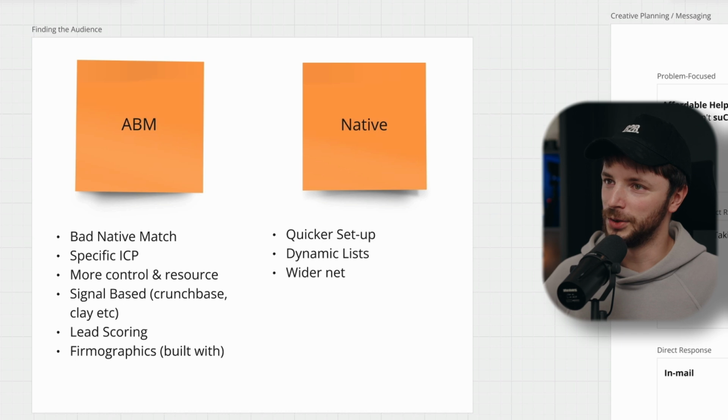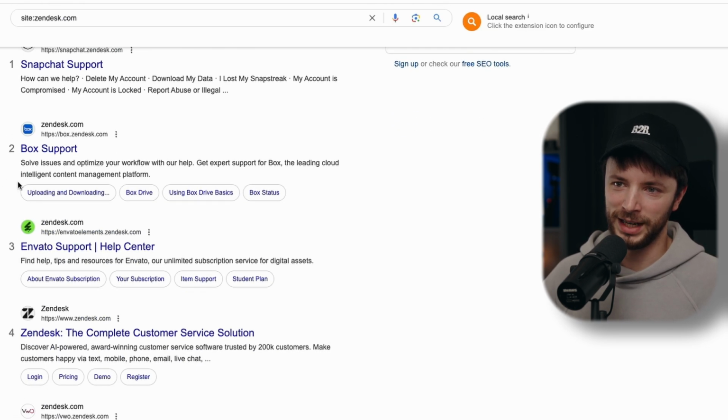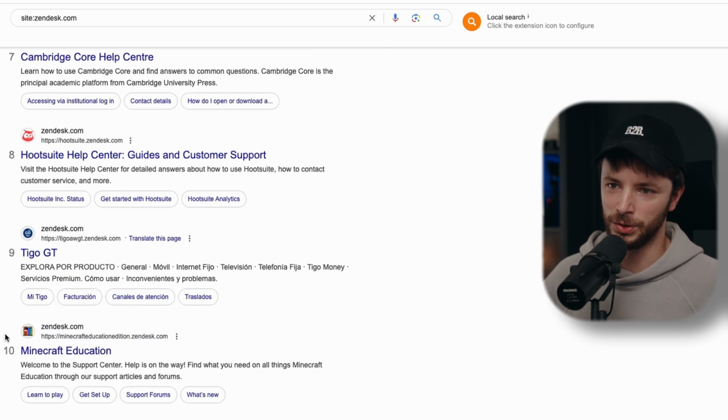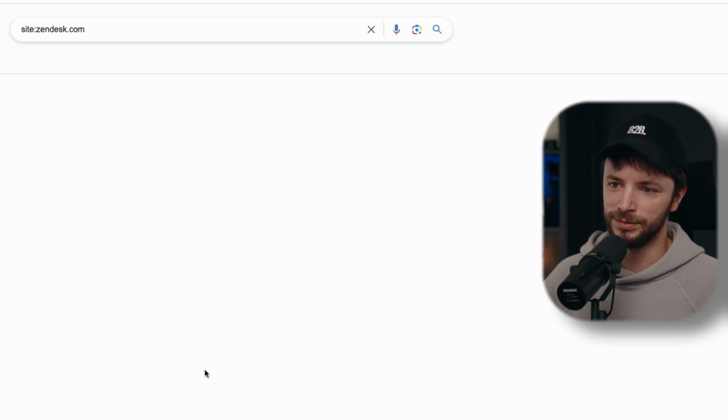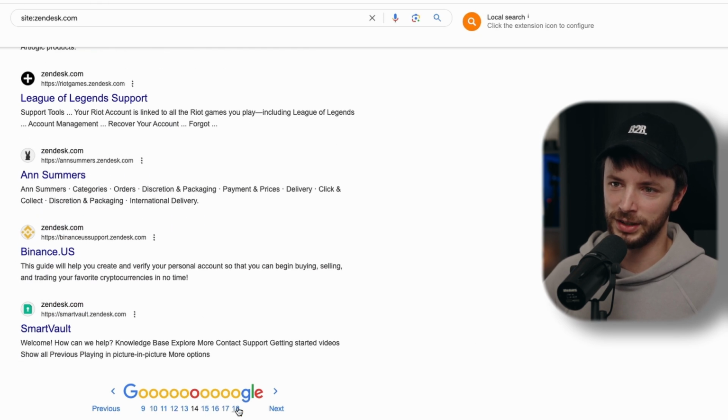So for example, what you can do here, and this wouldn't happen in all industries, but it's really good for this industry, is we found that Zendesk.com, their subdomain actually hosts all these companies. So you can see Envato Elements, WVO, Cambridge Core, Minecraft, probably hundreds and hundreds of companies down here which are using Zendesk subdomain, which obviously is hosting their help desk software.